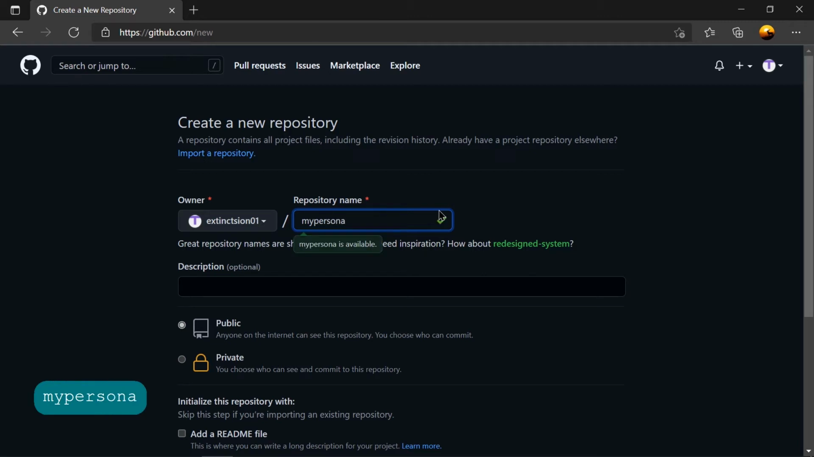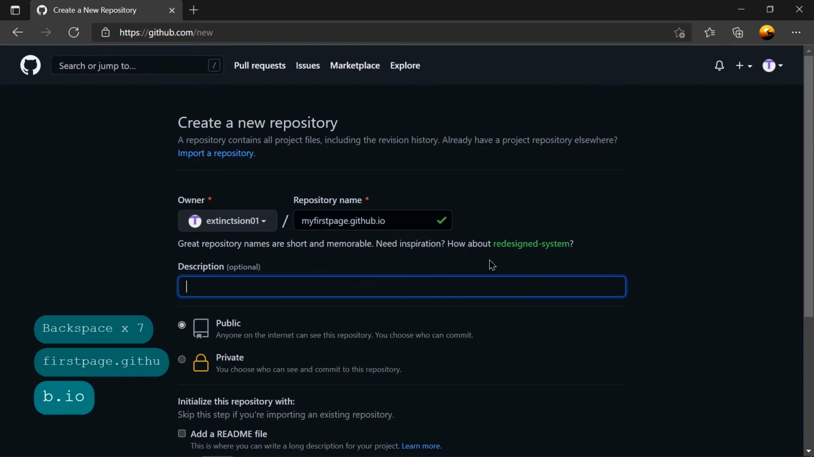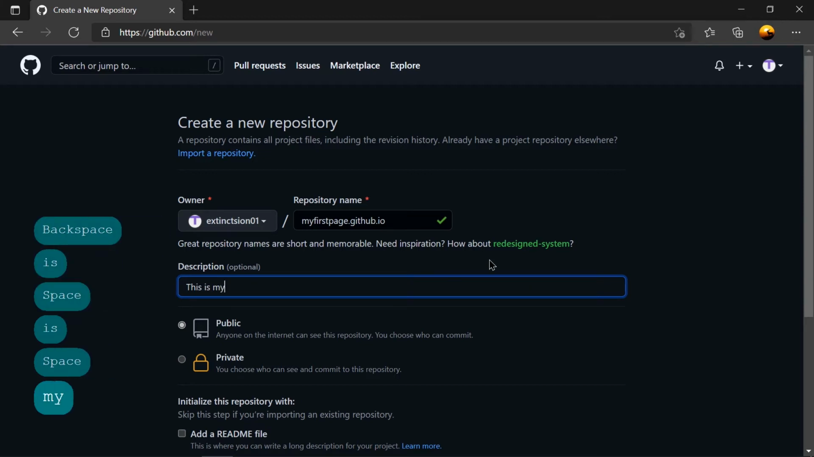So I'll just choose my first web page as my repository name. And we should keep in mind that .github.io is very important to publish our website online. So I'll just give some description of my web page.